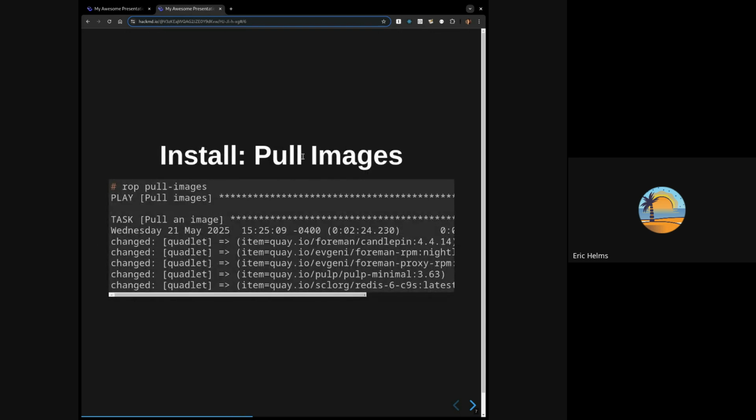So what can the installer do? What does it look like right now? It's effectively 2 stages, although you can run just the deploy. However, pulling the images initially does help with the runtime of the deploy. So in this case, we run ROP, pull images. This is just a snippet.